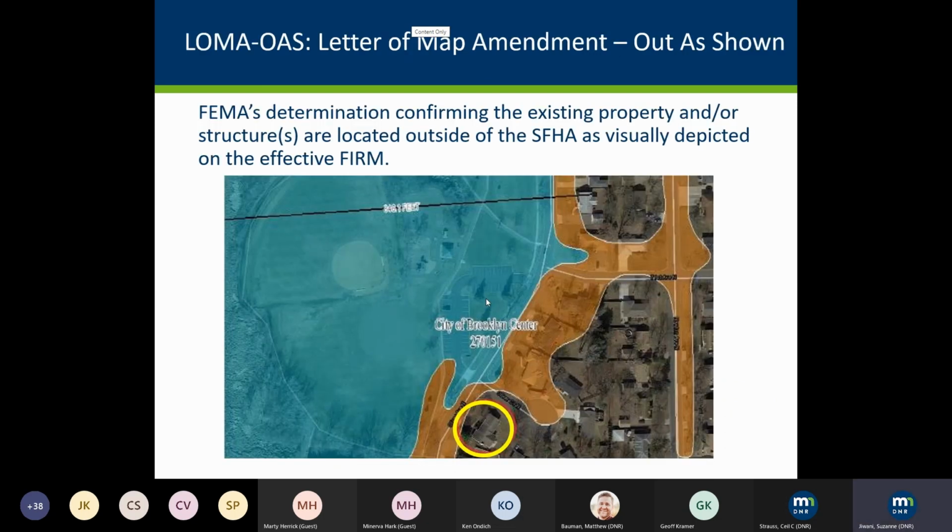So if you have a letter of map amendment out as shown, this is one of the cases where you don't have to have a survey to do the lowest adjacent grade. This is an example: the blue is the 100-year floodplain. When they mapped it, this structure is clearly not in the 100-year floodplain. It's actually not in the 500-year floodplain. So you can print this map, or the property owner can print this map and submit it to FEMA, and we'll get a letter of map amendment.